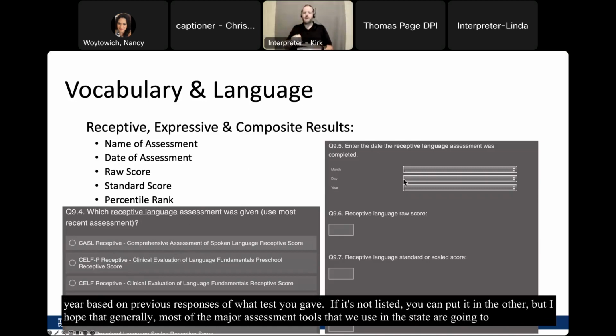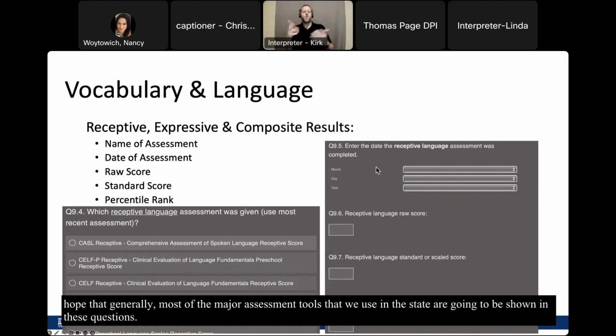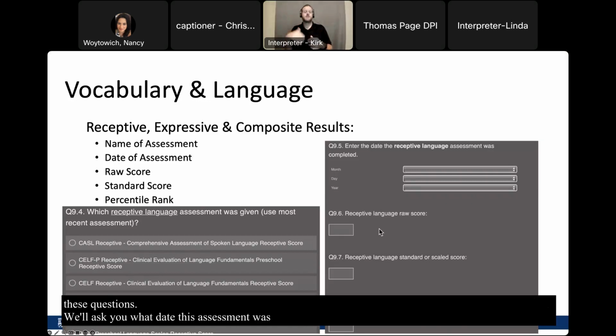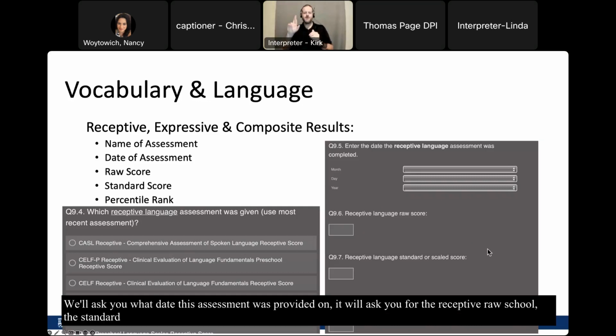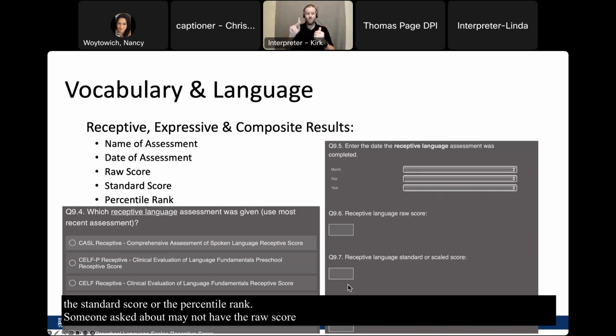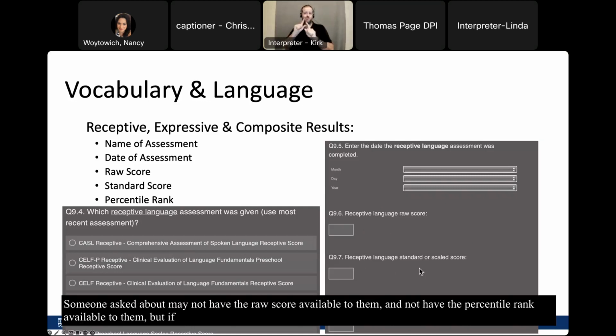We'll ask you what date this assessment was provided on. We'll ask you for the receptive language raw score. It'll ask you for the standard score or scaled score, and it'll ask you for the percentile rank. Someone asked earlier about what if they may not have the raw score available to them, or the percentile rank, but they have the standard score, are they able to just report that? Yes, so please report what you have.